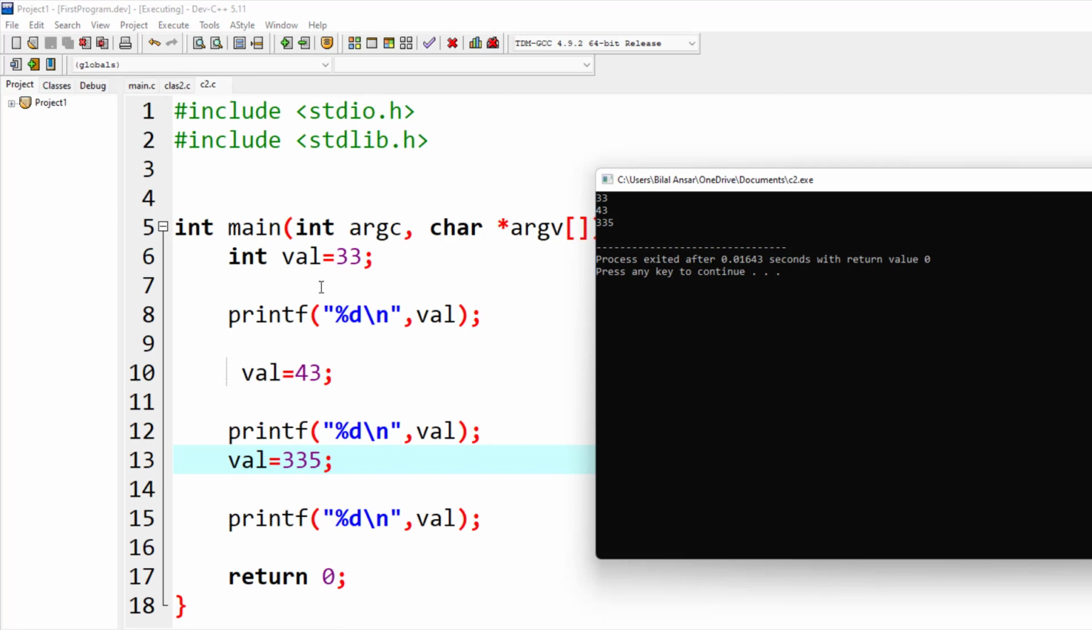First of all, you can see our variable. Variable means its value can be changed during the program execution. First, its value is 33. When this statement executes, we write again on this variable at this memory address, 43. So you can see 43 is printed, and then 335 will be printed on the console.